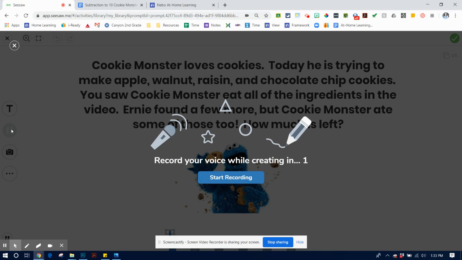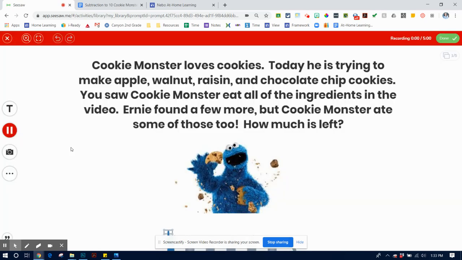the record button. Cookie Monster loves cookies. Today he is trying to make apple, walnut, raisin, and chocolate chip cookies. You saw Cookie Monster eat all the ingredients in the video. Ernie found a few more, but Cookie Monster ate some of those too. How much is left? So boys and girls, on the next couple slides, we're going to explore how to find out how much is left of these ingredients.